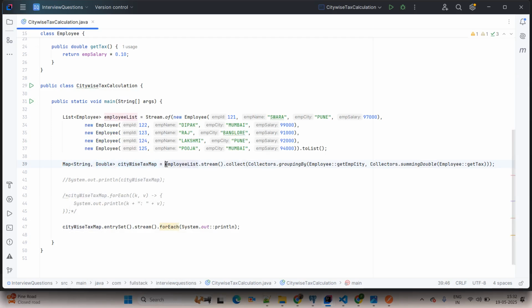Then this is the employee list, whatever reference we have created for the list here. Then employeeList.stream().collect, and then we are calling Collectors.groupingBy. We are using Collectors.groupingBy with the Employee method reference getCity, which means group employees by their city. Then, comma separated, we have given Collectors.summingDouble with the Employee method reference getTax. It means sum the tax value, 10% of salary, for each city.